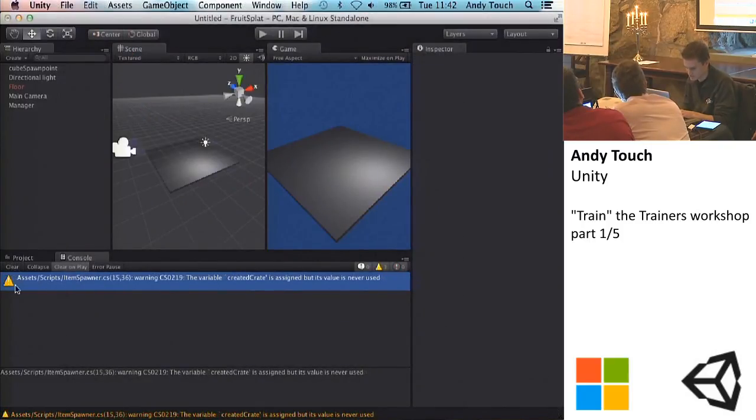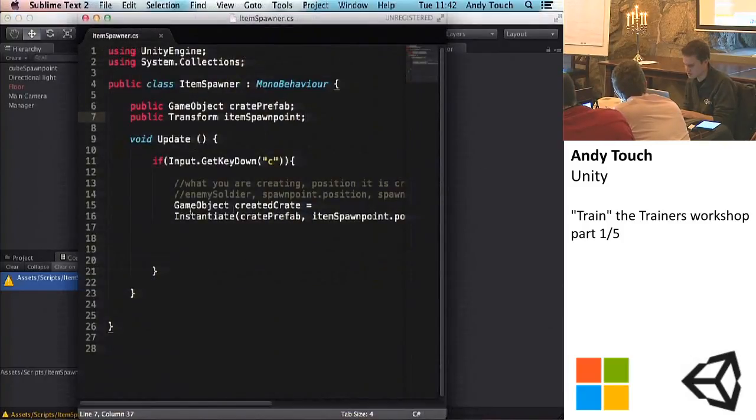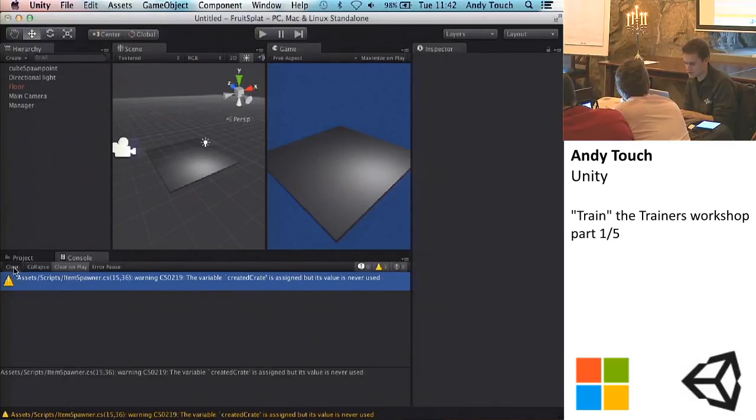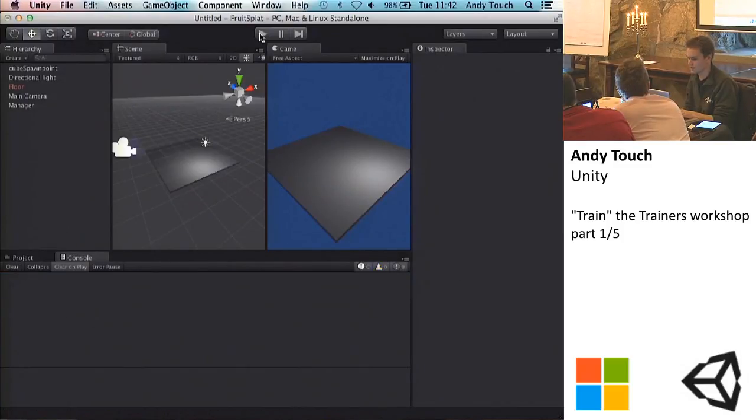So yeah, it's just saying recommendations, saying warning. Build create is assigned, but its value is never used. Okay, that's true, but I'm going to use it later on. So I can just click clear and tell it to go away, and I can run my game.